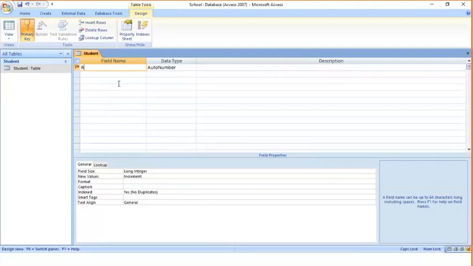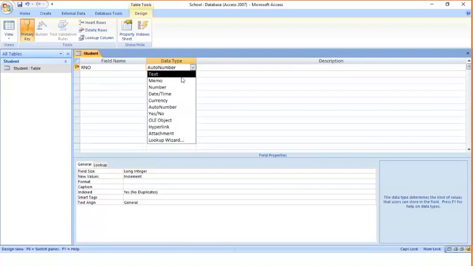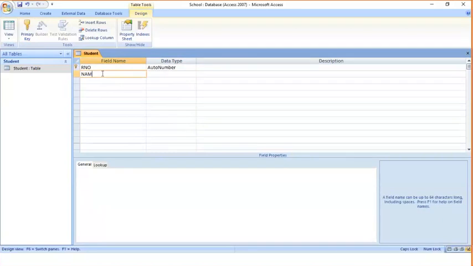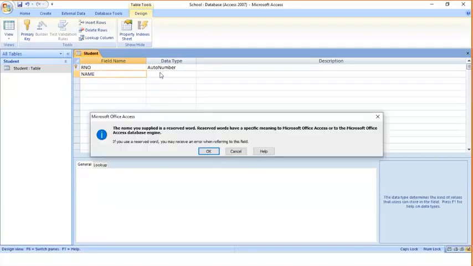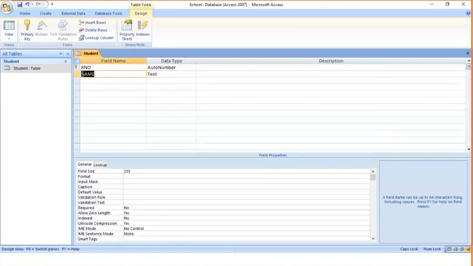Like the very first one is roll number, so I am writing roll number. And as I said, we will take it as an auto number. These are the different available types, but we will take auto number for this. Then next one is the name of the student, so I will take name, but name is a reserved word, so I will use S name. And then click on text. Here text will come. Now you can see the field size, it is showing here 255, so maximum 255 characters. If you want to reduce, you can reduce, and you can restrict the field size as well.